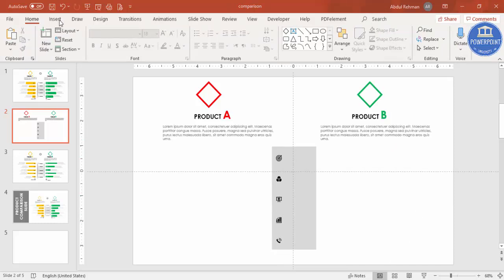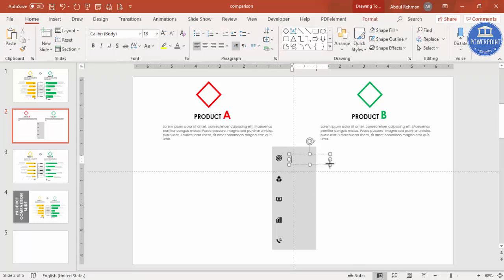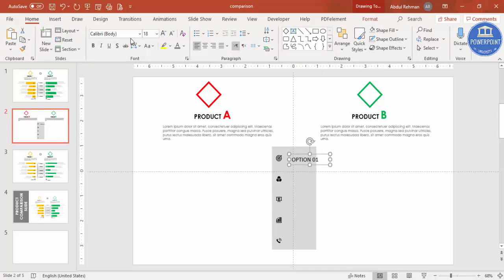So let me just add the options here. Go to insert text box, and I'm just going to say option 01, again center align, Century Gothic, and make it bold, reduce the size. You can see here. If you want, you can add some detailed text below also, but let me just add the text only, the title only here.